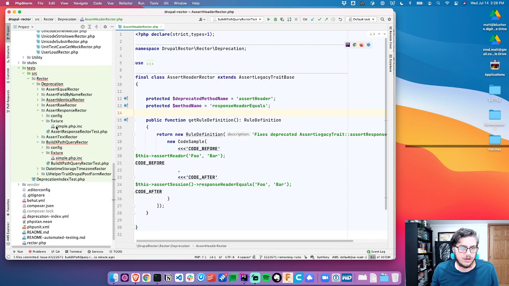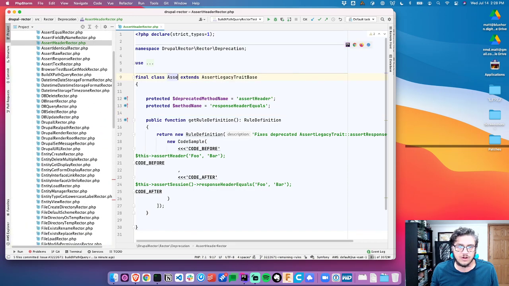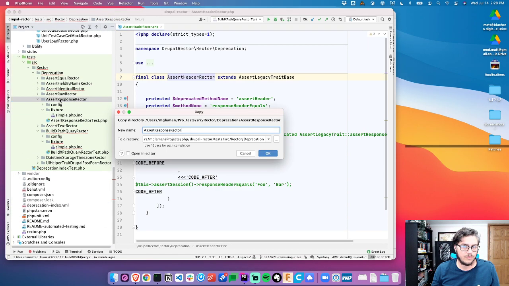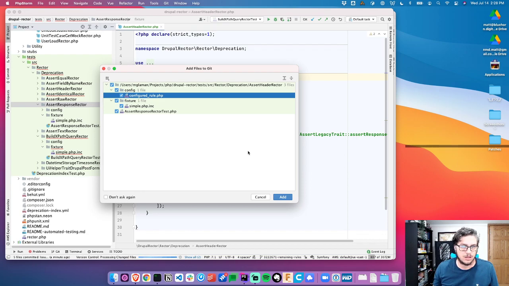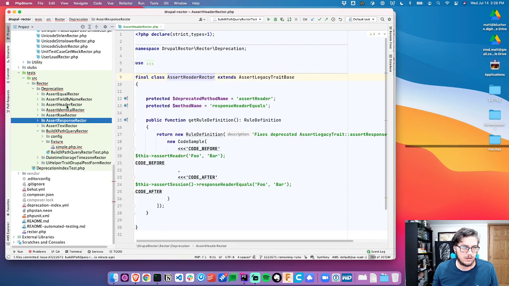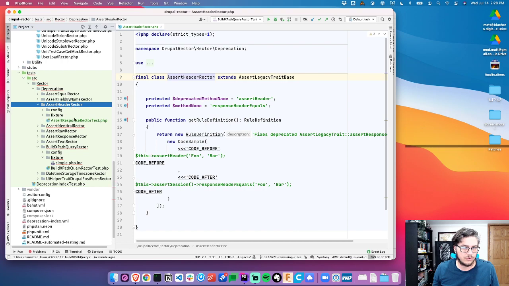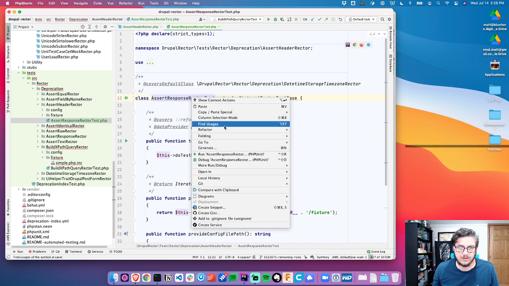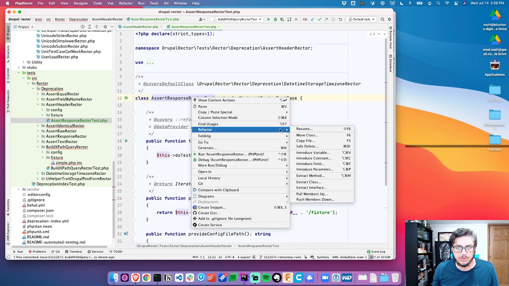So there's that. Now let's go write the test. I copied this from assert response. So let's do the same. Let's just copy that. So it's assert header Rector. Add. So assert header. We fix the namespace. Then we can refactor the test to rename it.